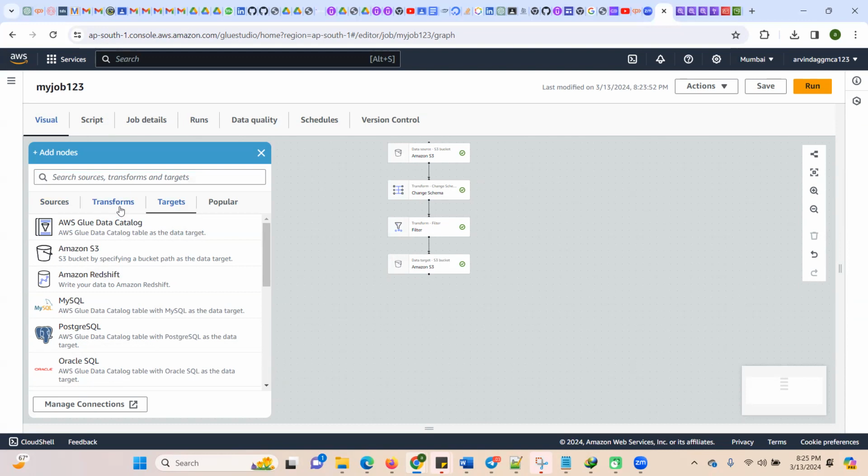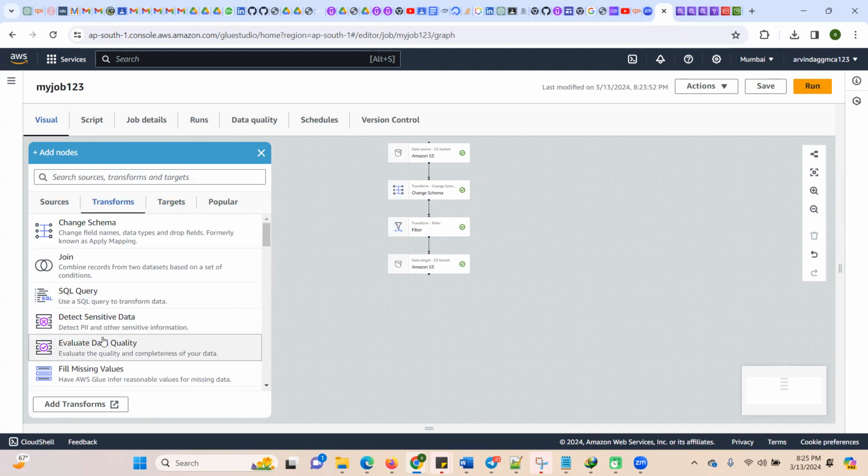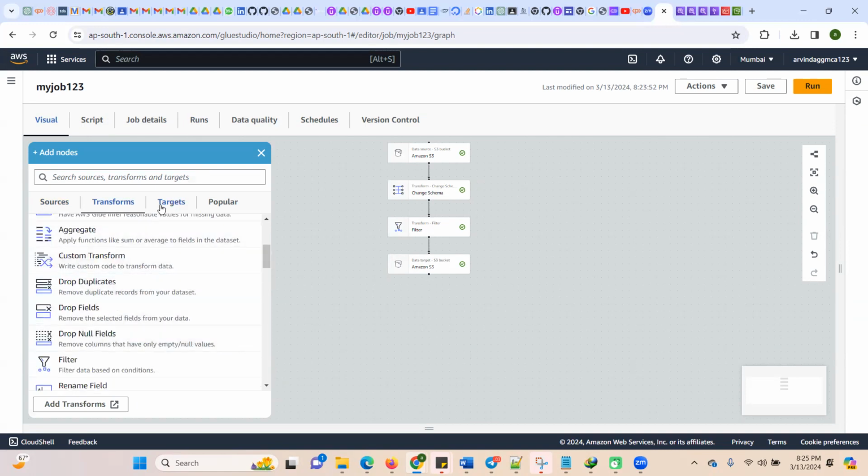So it's a complete ETL, right? You are defining your source, target, and transform, right? You are defining the ETL, right? You are ingesting data from the source. So you are defining, extracting the data, and then transforming data with different transformations and writing data to the target.